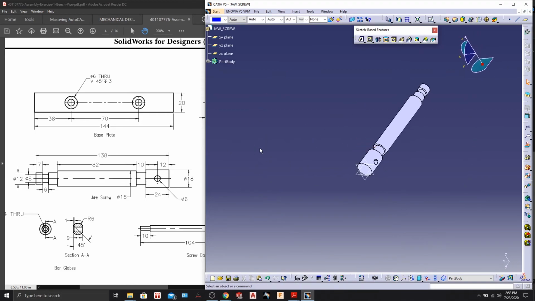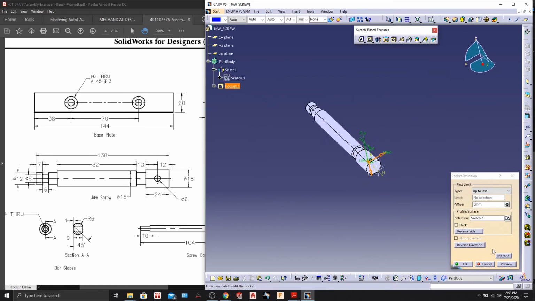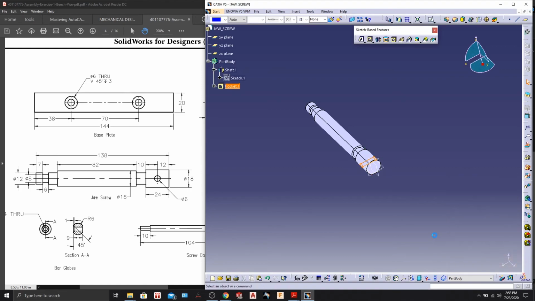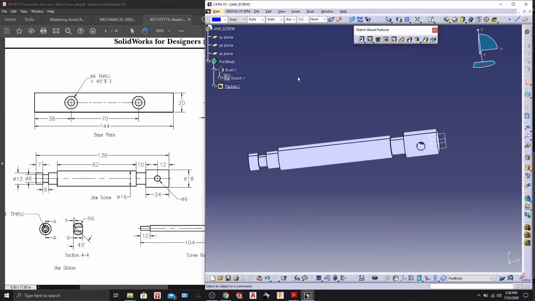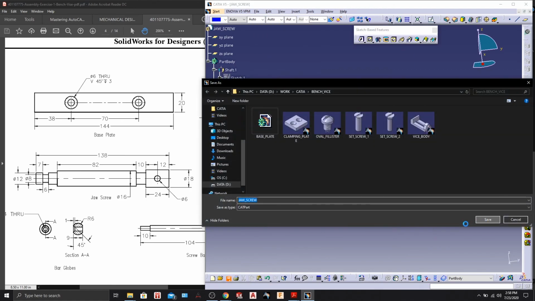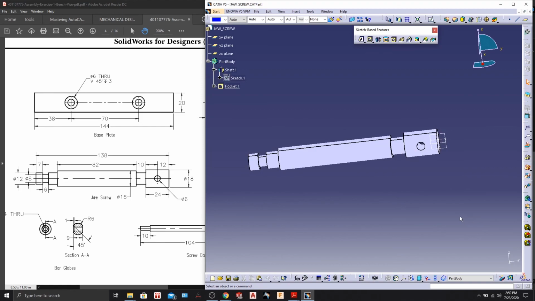Okay, so we have to change the pocket. You can go for dimension and mirrored extent. That's it. Yeah, that completes the part. Let's save it. Save. So that completes the modeling of the jaw screw.